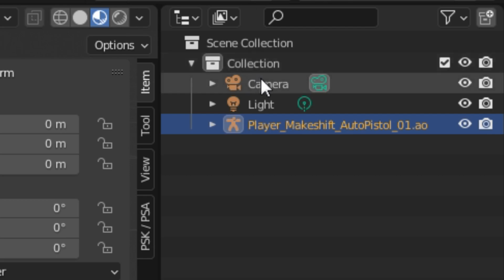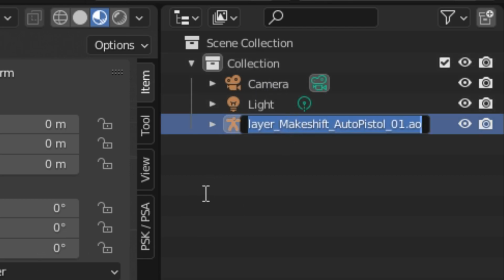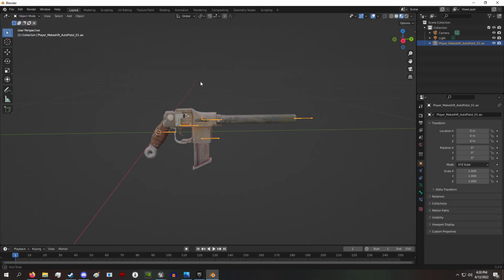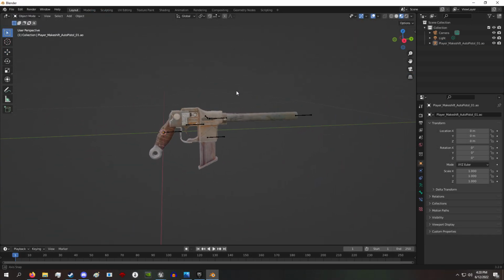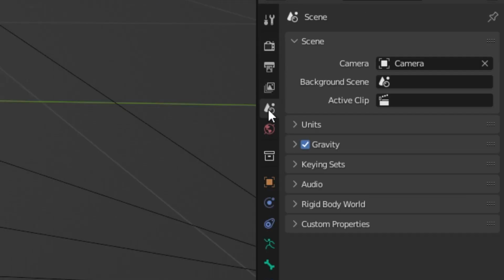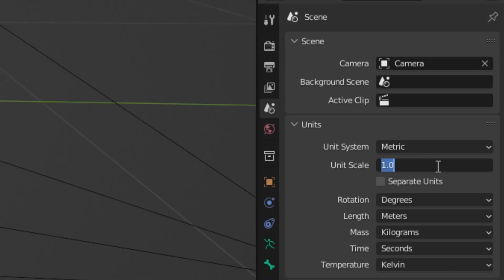Make sure to rename this bit here to Armature. If you don't, it'll cause issues with the skeleton and break the weapon. When you're done editing, we'll need to make some adjustments so it imports properly to Unreal 4. Go to the little triangle button here. Go to Units, and make it 0.01.